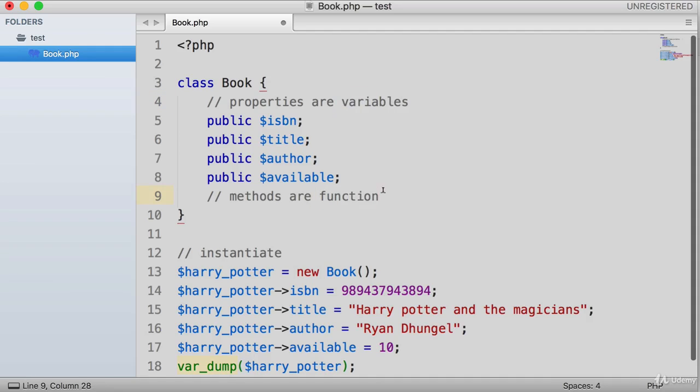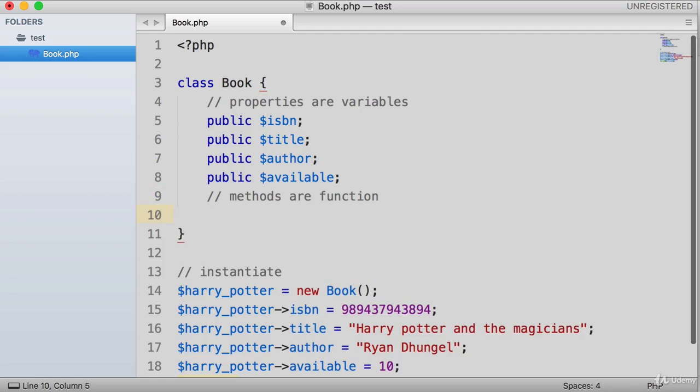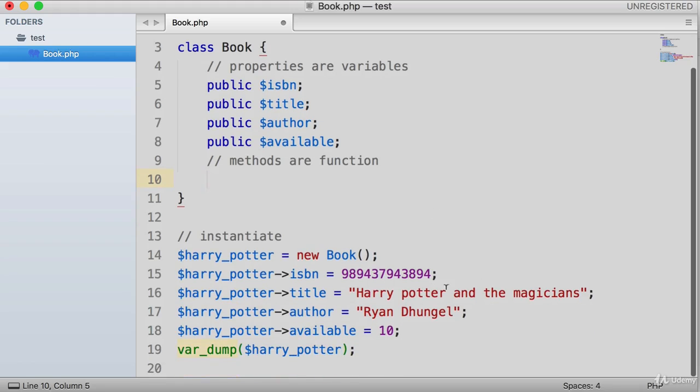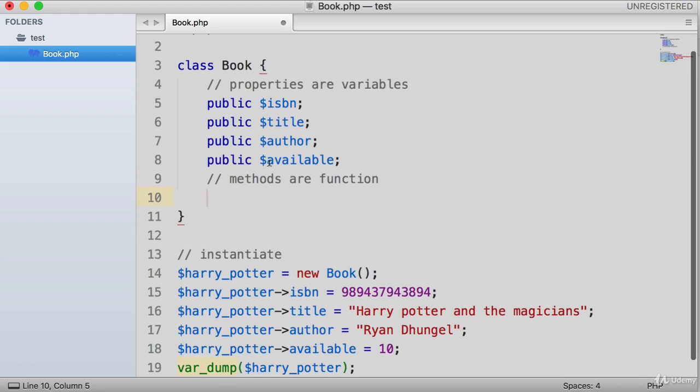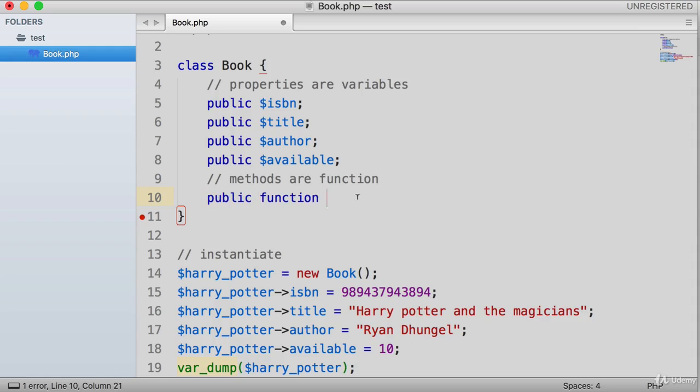Okay, so let's create our very first method. What I would like to do is print out some kind of a printable title that would say something like Harry Potter and the Magicians by Ryan Dingle or something like that. So let's create a function that would do that. Just concat these two properties. Okay, so let's name it. Let's create a function, and we always need to add either private, public, or protected. We're not worried about that. We just use public now. So public function, and I'm going to name this function get printable title.